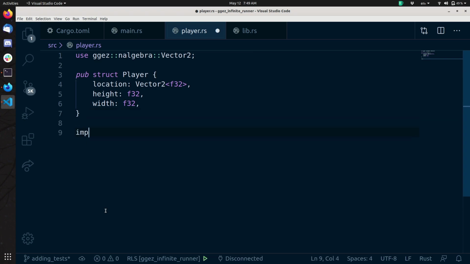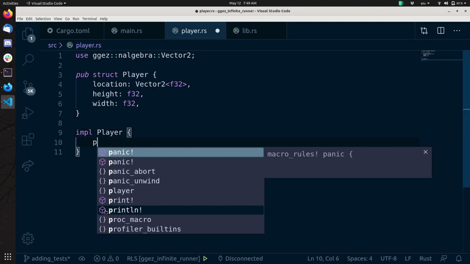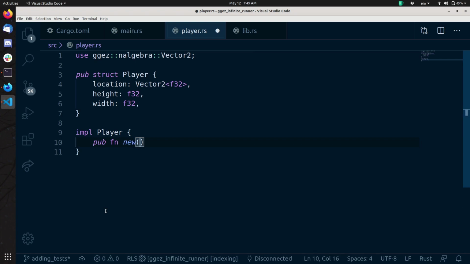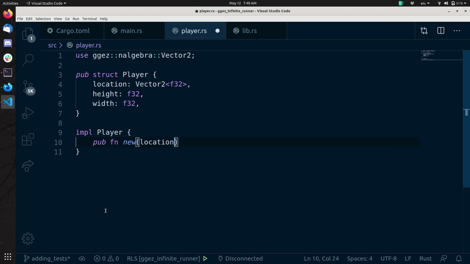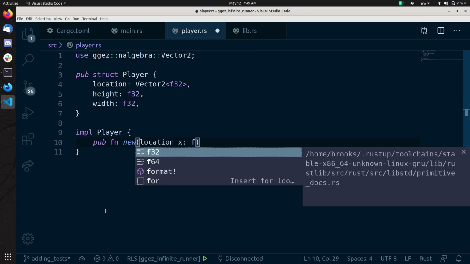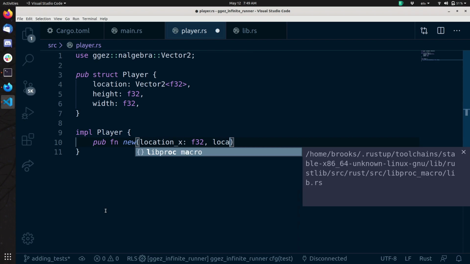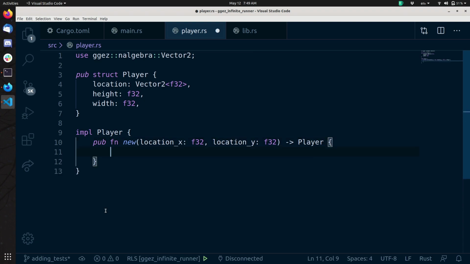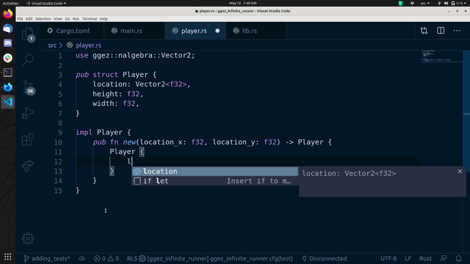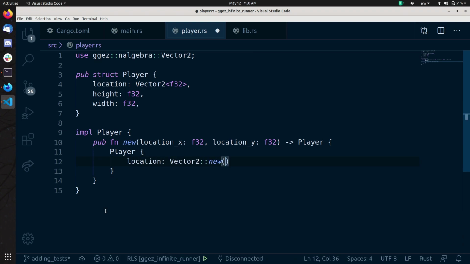So let's go ahead and implement on Player so we can create a public function new. Now, the player shouldn't really be concerned with where it starts because it doesn't know what the size of the canvas is. So we're going to bring in the location. And maybe I should do location X, which is going to be an f32, and location Y, which is going to be an f32. Now we're going to return a Player. So to create this, we're just going to return this player object. Our location is going to be a Vector2::new. We're going to bring in location X and location Y.